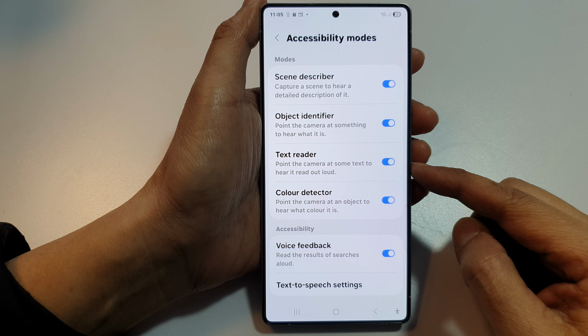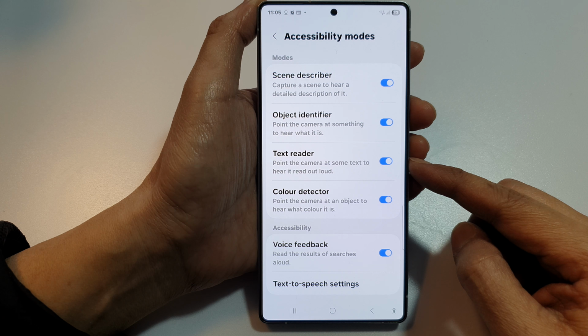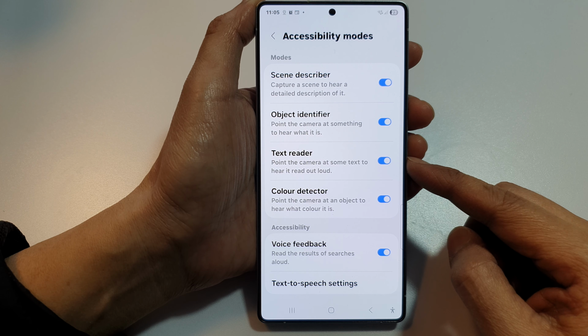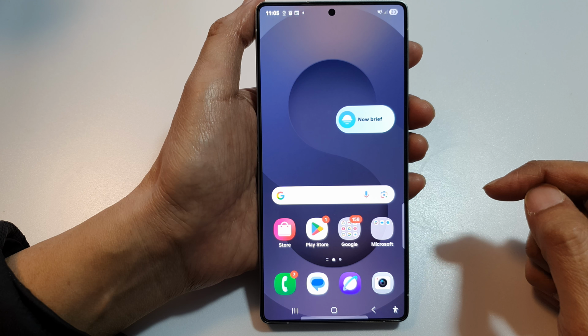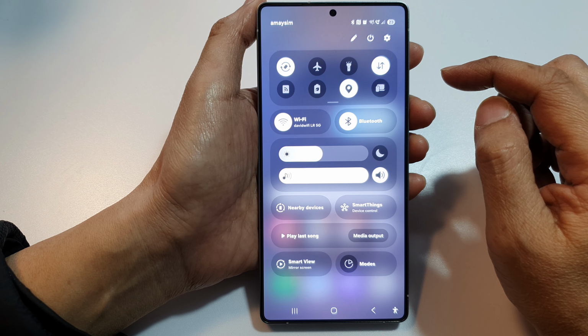How to enable or disable Bixby Vision text reader on the Samsung Galaxy S25, S25 Plus, Edge or Ultra. First, tap on the home button to return back to the home screen. Now from the home screen, swipe down at the top to open up quick settings.